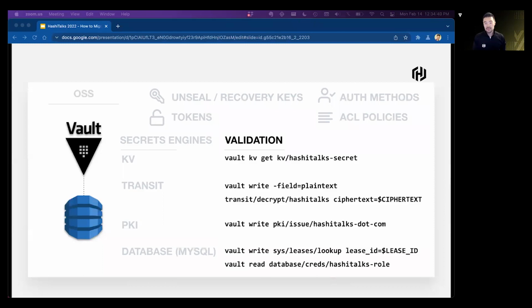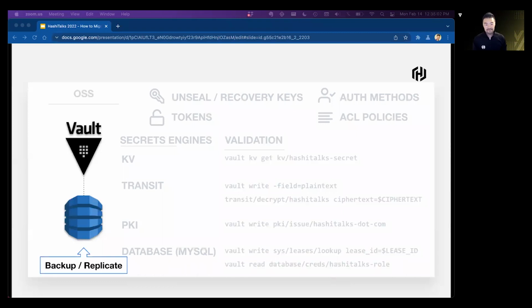Finally, we'll want some steps to validate that Vault responds to certain requests as we expect. So we'll want to ensure that it can retrieve stored key values, decrypt some ciphertext, issue client certificates, maintain Vault leases, and generate new database credentials. This will be critical so that we know all of our data is kept intact throughout the migration process.